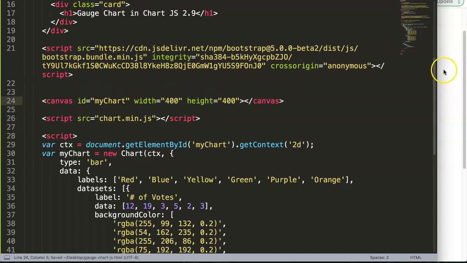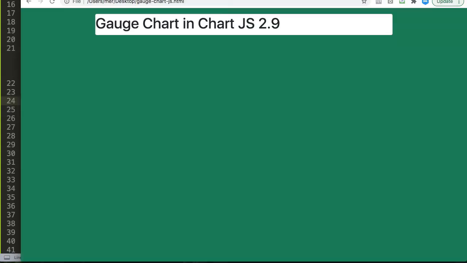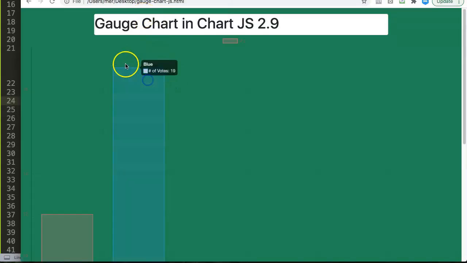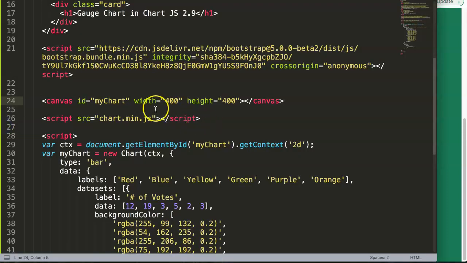Just put in here, let's look what's next. So once we have that, let's go back here. Alright, let's refresh. You can see right now we have something, but it looks horrible. Don't worry about that. Next, we're going to add the canvas in the card. We're going to create a card, and after we're going to add the canvas in the card. So to do this, let's look what we need to do.